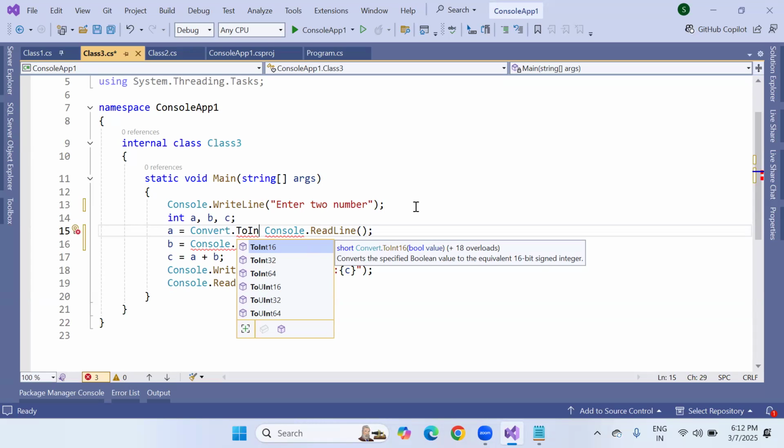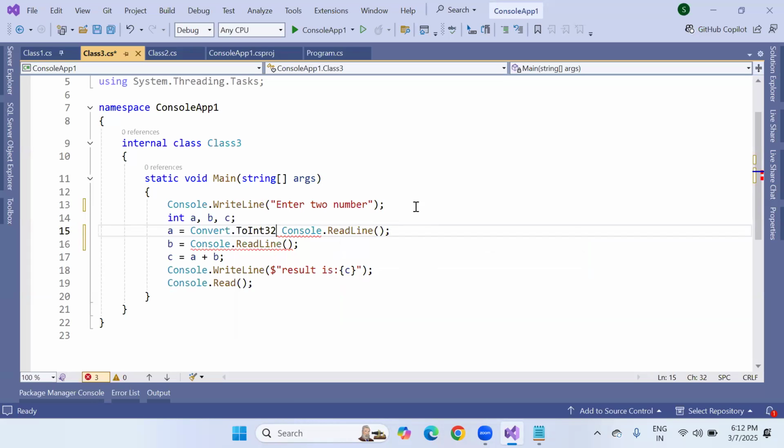So if your input range is very small, then we can go for ToInt16, and for medium scale numbers we can go for ToInt32. And if your input is a large-extent number, then we can go for 64. I'll tell you clearly the difference between Int16, Int32 and Int64 also, and how they accept values. Okay. Meanwhile, let me take 32 and Console.ReadLine.